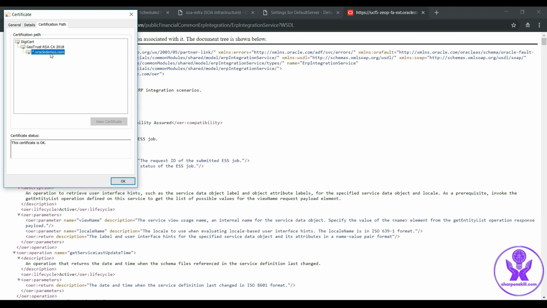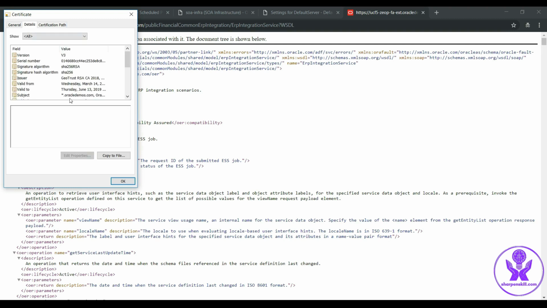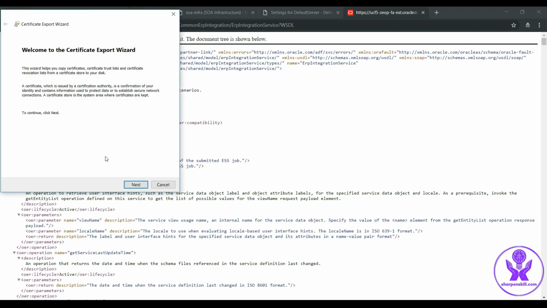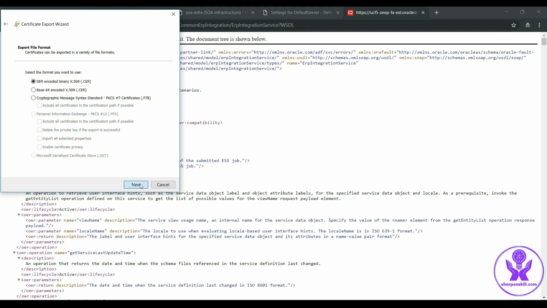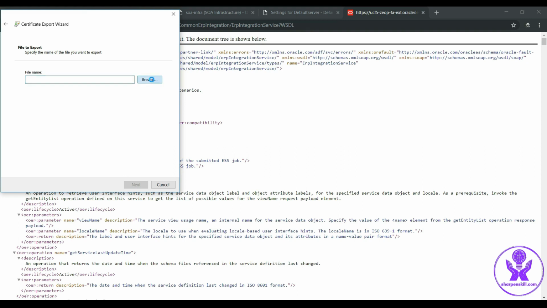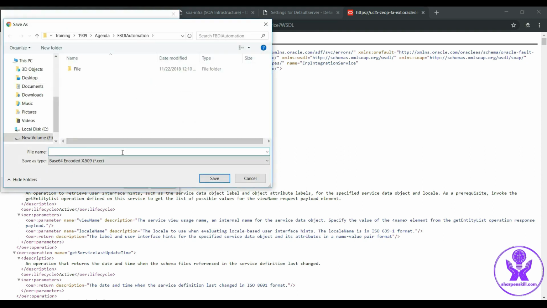So select the certificate, click on the Details tab, and then click on Copy to File. It will launch a certificate export wizard window. Click Next, and then we can select DER or base64 encoded certificate. So select base64 encoded certificate, click Next. Now click on the Browse button here and then give a certificate name.